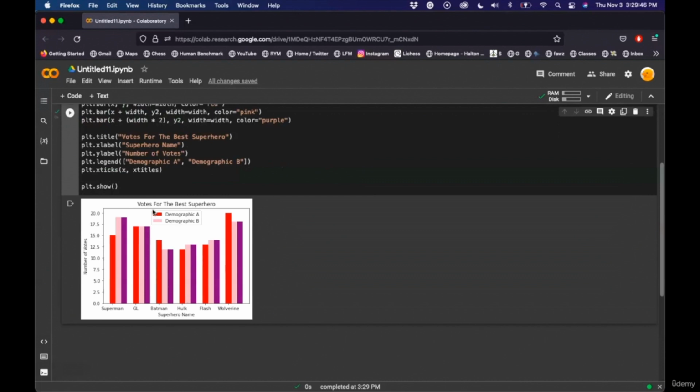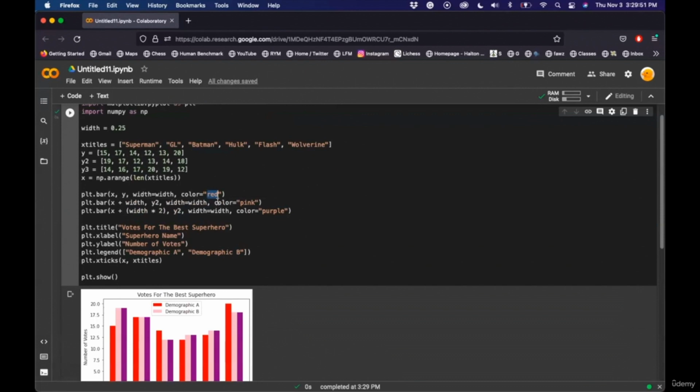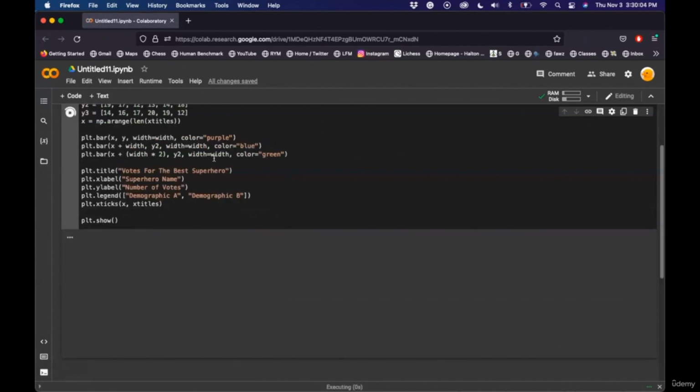So you can see that votes for best superhero has been put in. You have your 3 sets of data. You can also experiment with the colors, make that look a bit better, maybe blue, then green. Actually, let's make it purple, blue, green. Yeah, that'll be good. Purple, then blue, then green. This is just for the sake of formatting and making it look nice.